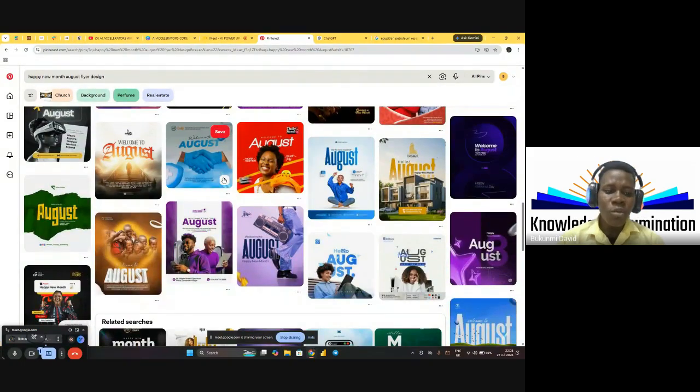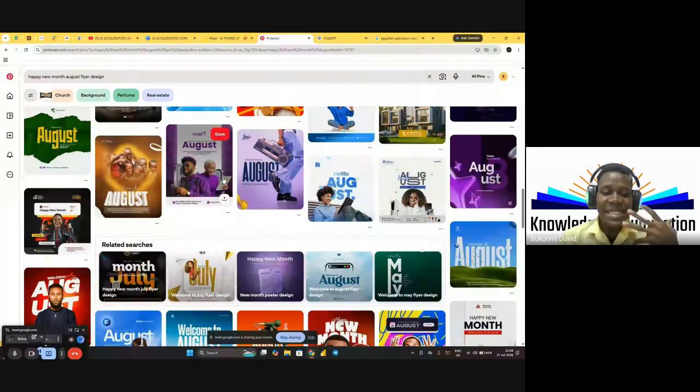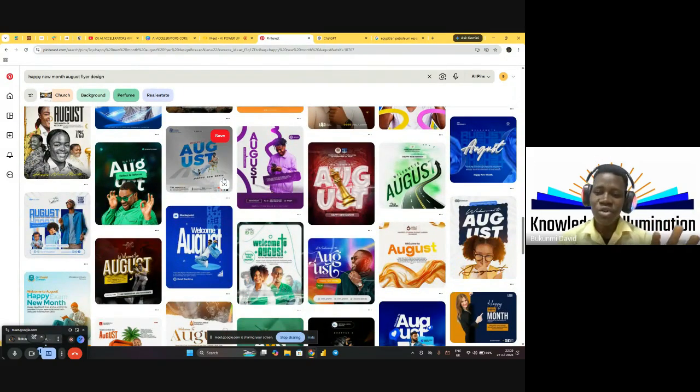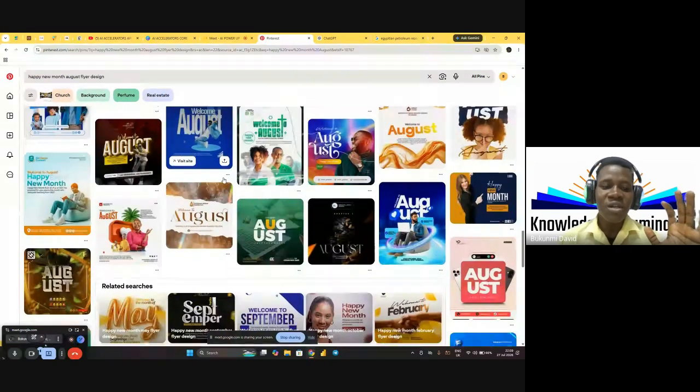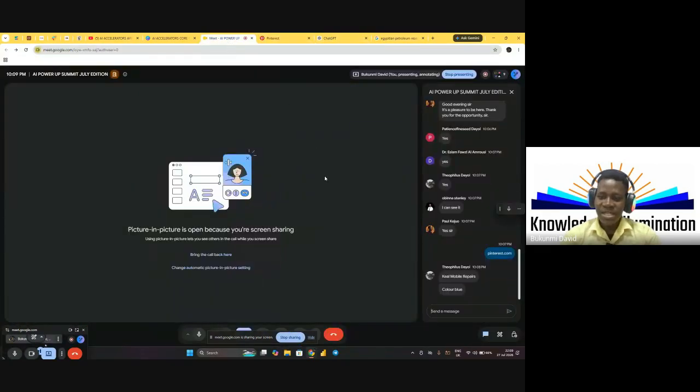Now, why we are coming to Pinterest is so that we can see different designs and pick any one that is appealing to us. That's the major reason why we are coming to Pinterest: to get ideas on what beautiful designs look like, and then we use them to build the kind of design that we are going to like. So we'll just choose any design.